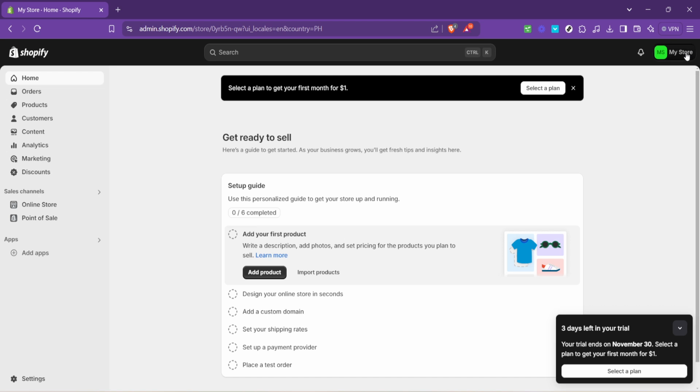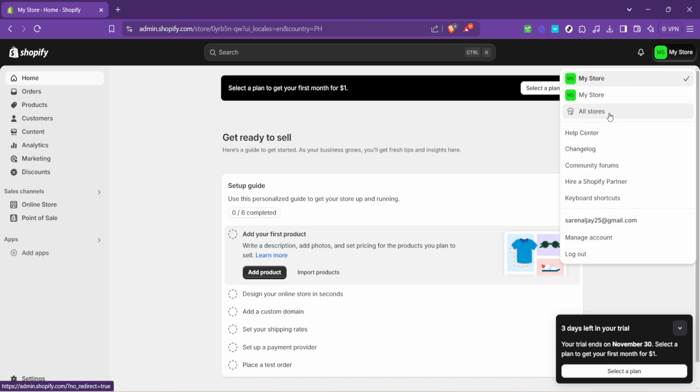Once you're in the My Store section, Shopify gives you a clear view of any existing stores you might have and the option to create a new one. Look for your store name and click on it. This might seem redundant if you're looking to create a new store, but it's a necessary step in navigating through the platform. As you click through, you'll find an option labeled All Stores.